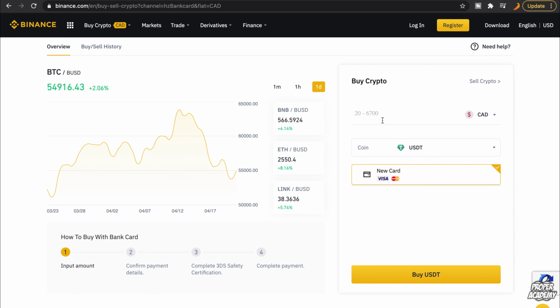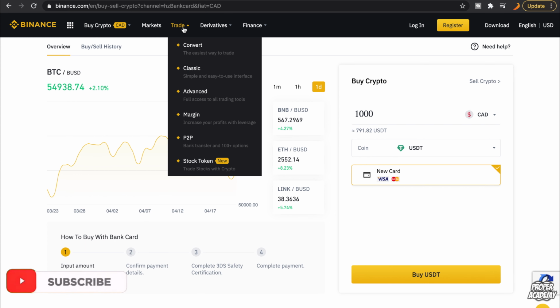Once you do that, you just want to click on the amount of money that you want to put in. So let's just say if I wanted to put in $1,000, I can go in and type $1,000 and then it would convert it into USDT. That would convert to 791.82 USDT. Now, all you got to do is click on Buy USDT here at the bottom. Once you do that, it will put that into your wallet so you're able to trade with it on the platform.